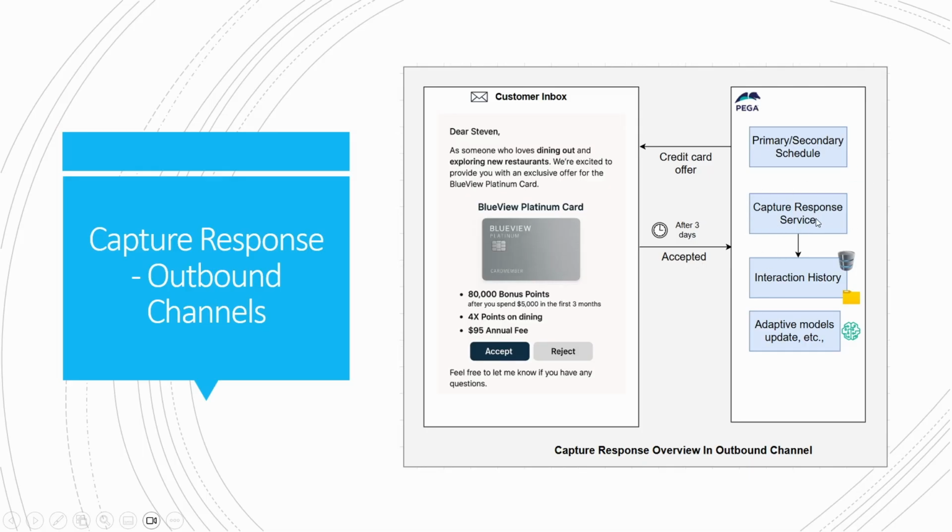Again, this capture response service will provide us an aid to receive the response from the appropriate channel, in this case the email channel. So we get the accepted response back, and then the capture response service will store the data to interaction history, update the adaptive models, and other stuff as well. Okay, awesome.